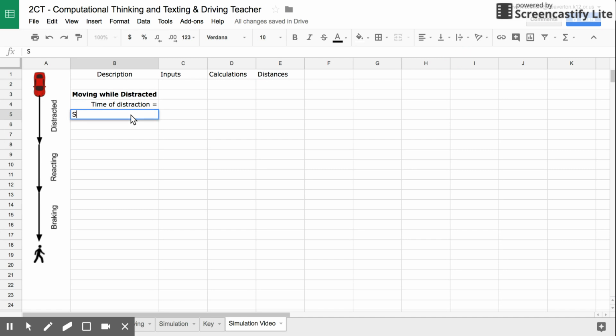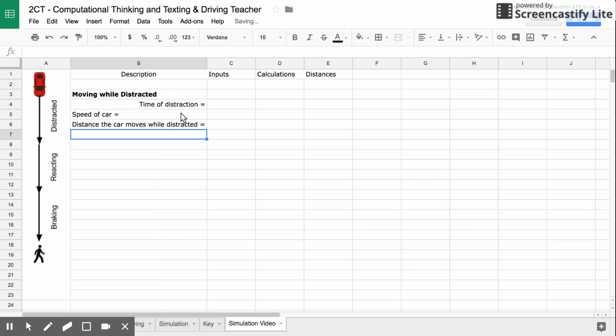The other important thing is the speed of the car equals, and the distance the car moves. Car moves while distracted. Now again, this didn't fit. I don't like how that looks, so I'm going to, again, double click in between there to fix those two. I'm going to select these, and I'm going to right justify that to get that to all fit.